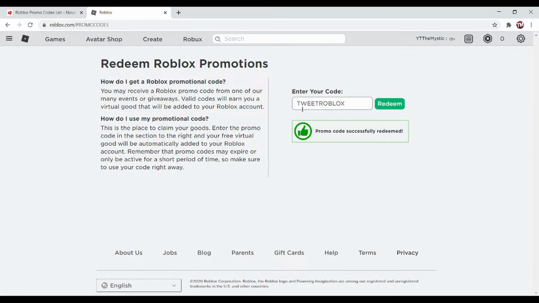Okay, so the next code is Tweet Roblox. Just letting you know, guys, that you need to have these in caps. This is a pretty long code, so just type this in.